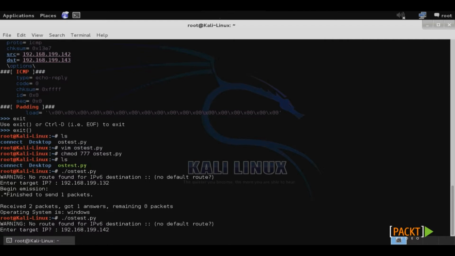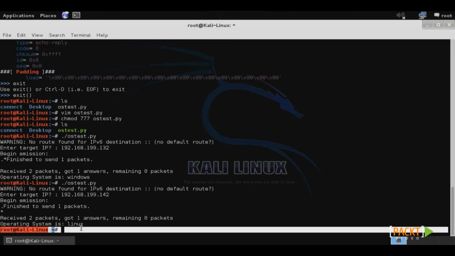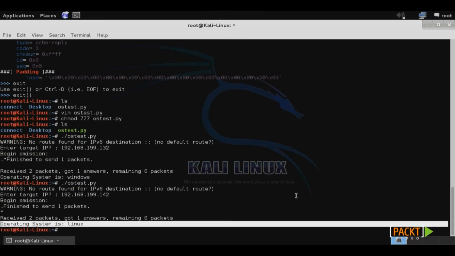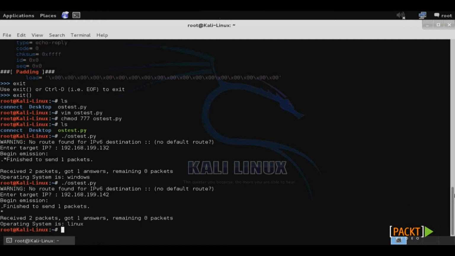So this is a very simple and crude example of how operating system fingerprinting can take place, and also an example of how you can use Scapy within a scripting environment. So in the next video, we'll go ahead and look at some more advanced operating system fingerprinting tools in Kali.